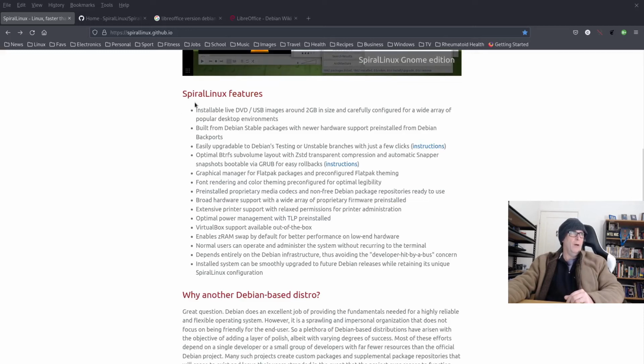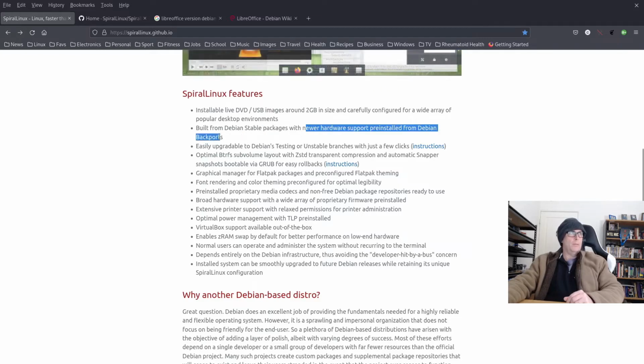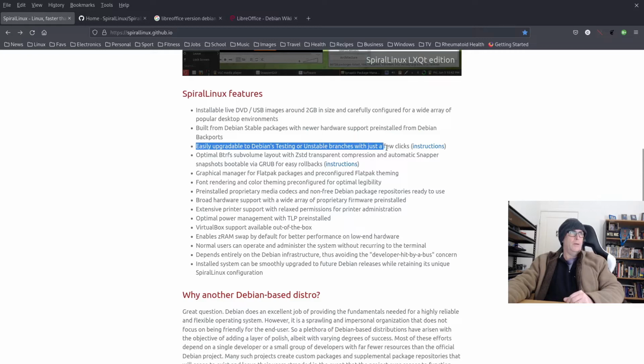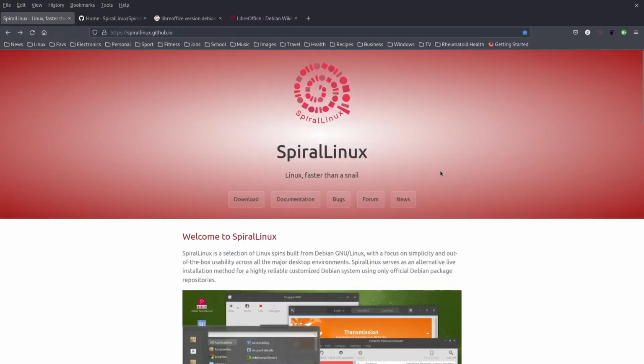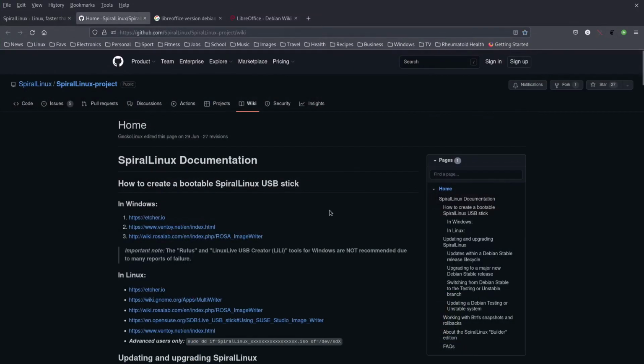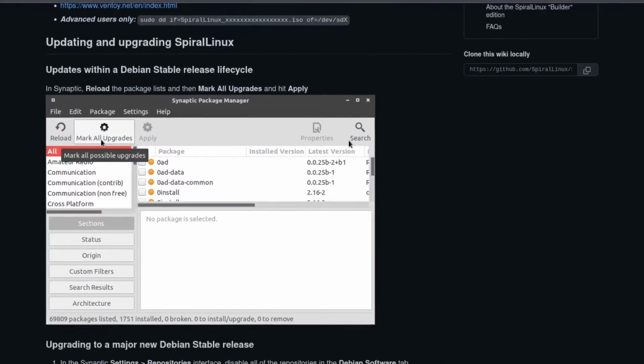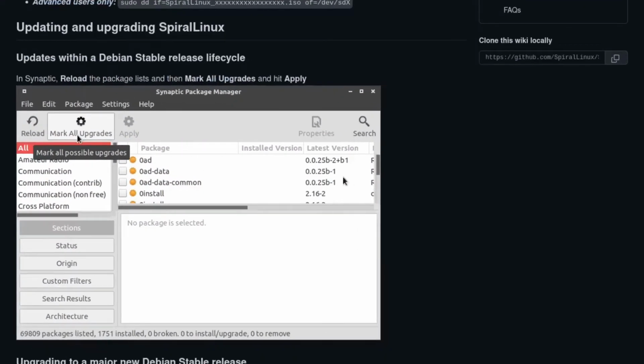Besides the fact that you've got these Spiral Linux features, you got newer hardware support from Debian Backports. You've got the upgrade to Debian testing or unstable if you wish. So I was just checking out the Spiral Linux documentation here, which is this web page here, their documentation, Spiral Linux project wiki, and they show you how to upgrade your system within Synaptic if that's what you wish to do. It says to go into Synaptic, click reload the package list, and then mark all upgrades and click apply.